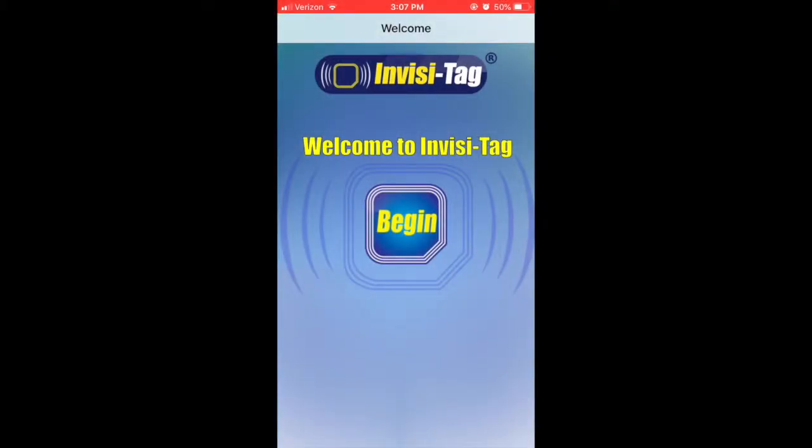Everyone, today I'm going to be showing you how to use the sync function on your Invisi-Tag app. This function is how enterprise customers use the cloud network to back up all of their info and ensure that all reports are automatically synced to their cloud network.